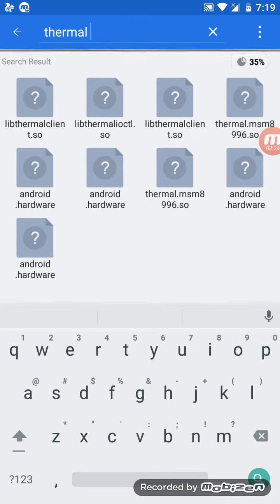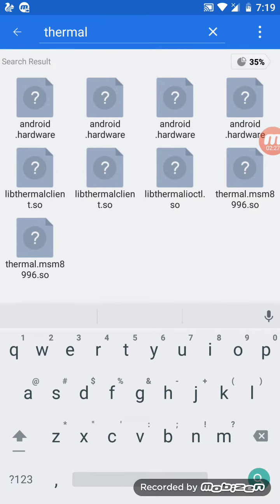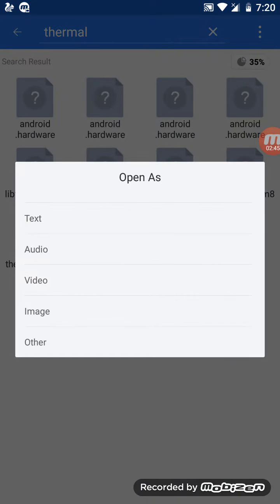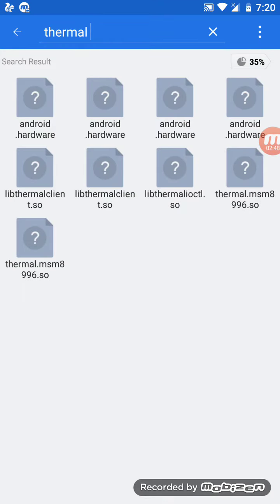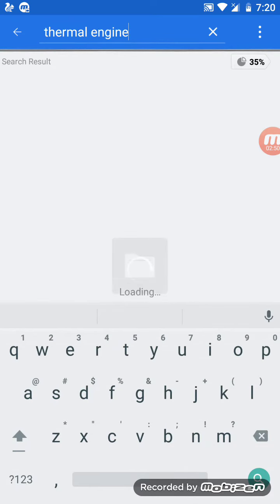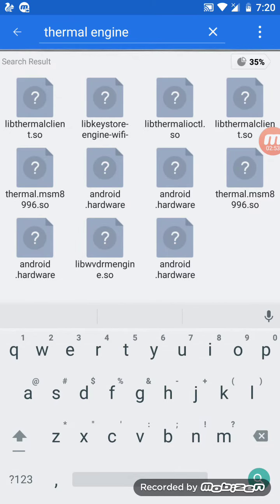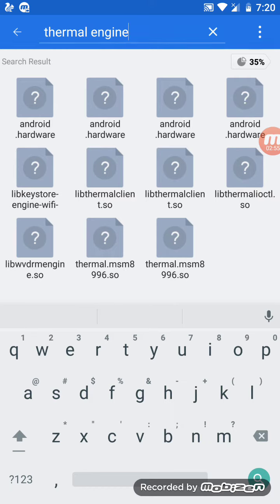Once you search for the thermal files, you will see three or two files there, right? Two of those files would be config files, and you can open them up in text editors and stuff like that. The other one is going to be a file like this one, which has no extension, and the name for this is thermal engine, right? So what you're going to do is delete all of those files, the config files and the file that has no extension.